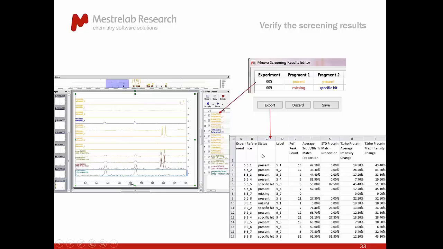And you can export the details into a table like this, where you can see for each sample, you have the fragments and the status of fragments and the changes. In this case, I'm showing some STD and also T1 rho changes.